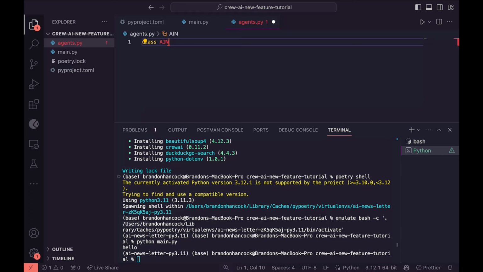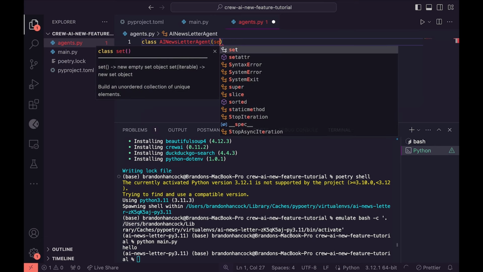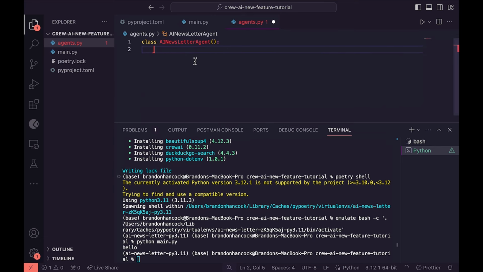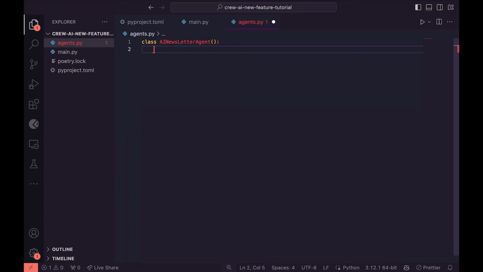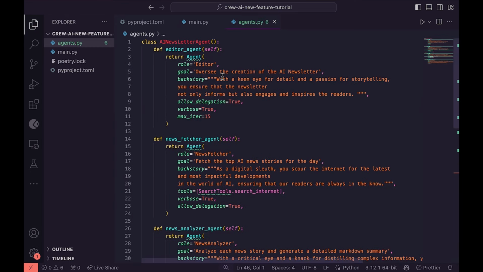But the important thing to note is that a lot of the new features that we've discussed in the rest of this video actually do not come from working with agents. Most of the new features we've talked about come from the crew itself and also from the task. So we're going to speed through this section really fast, and I'm going to paste all of the different agents and then walk you through why we're doing what we're doing.